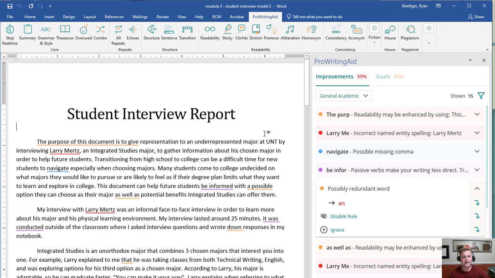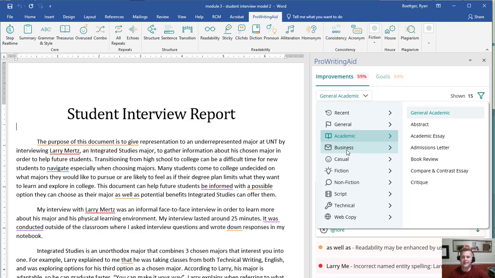But before you do that, one of the benefits and features of ProWritingAid is that it compares your writing to data or writing that's similar in style. You can see here that the default is general academic, but what I'd like you to do is click this drop down menu and go over to business, and then if you scroll all the way down you can see report, because you all are doing a student interview report in a professional writing course. So this is going to be much more reflective of this particular document.